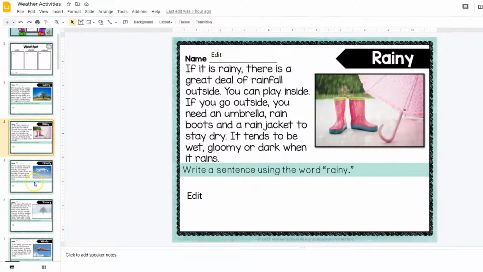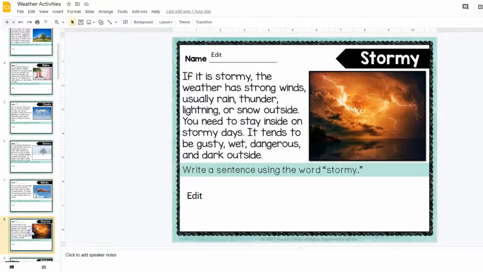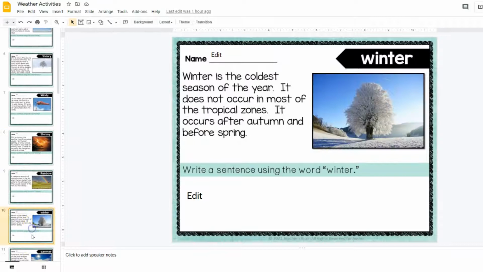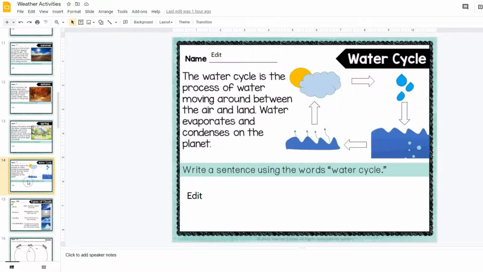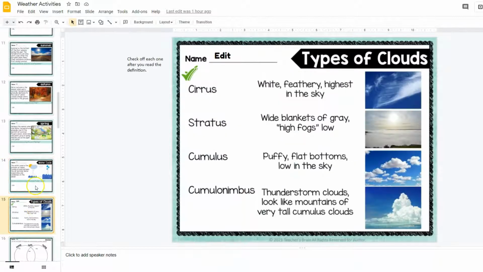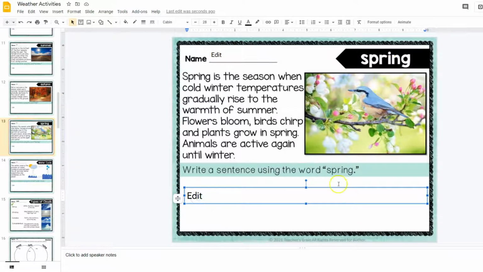There are 12 different slides to show students about the vocabulary when it comes to weather, also the seasons. And you will also find the water cycle and types of clouds. Students, once they read the types of clouds, they will put a check by it. Once they have read the definition of each one of these, they will then go and write a sentence using the word that they have just learned about. So they just click on here and write their sentence.